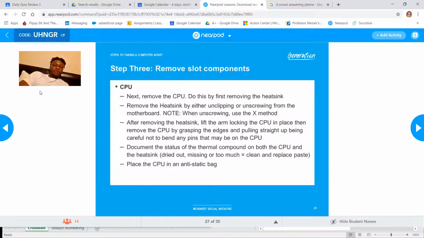Okay. So two things I would like to note there from the notes that they put in there. Thank you very much, DeAndre. When unscrewing, use the X method. I'm pretty sure a lot of the guys know this when they're changing the tires. If anybody's ever changed a tire, the first thing they teach you is the X method. Anybody know what that is? From changing a tire? Yes.